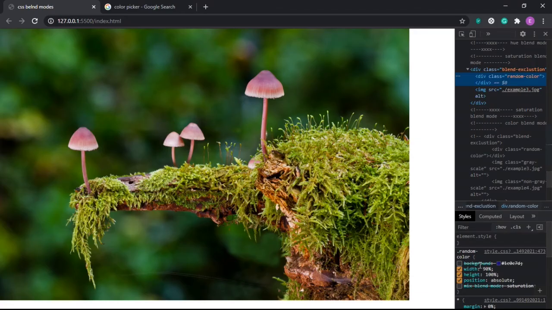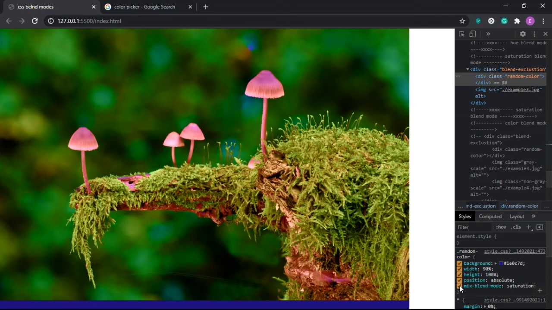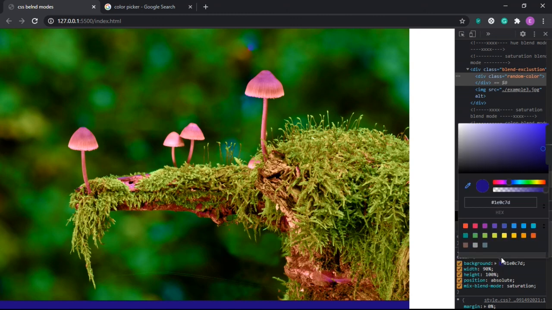And our next blend mode is saturation. So basically saturation means how much color. Hue means what color it is, and saturation means how much of that color there is. So let's say I take the same color on top of this image and change the blend mode to saturation, have a look at it. It changes the saturation of that particular image.